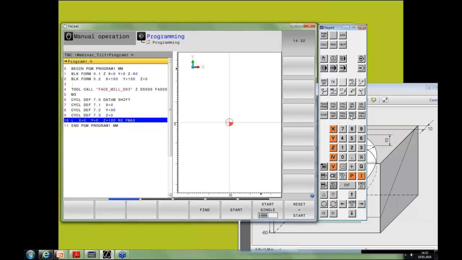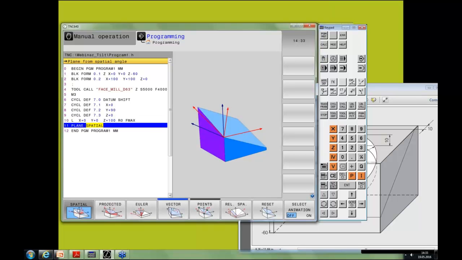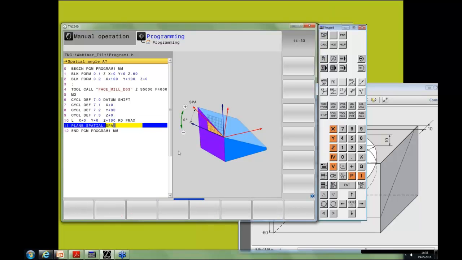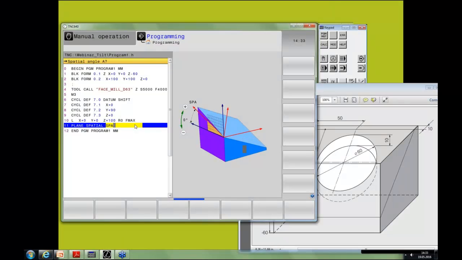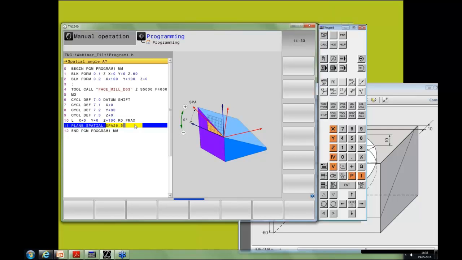And now I can program the plane spatial function. So special function soft key, tilt machining plane, and plane spatial. And now I need to define the spatial angles. And the angle is, you see here, 26.565 in plus direction, so the tool needs to come to me, not away from me. So 26.565, B0, C0.